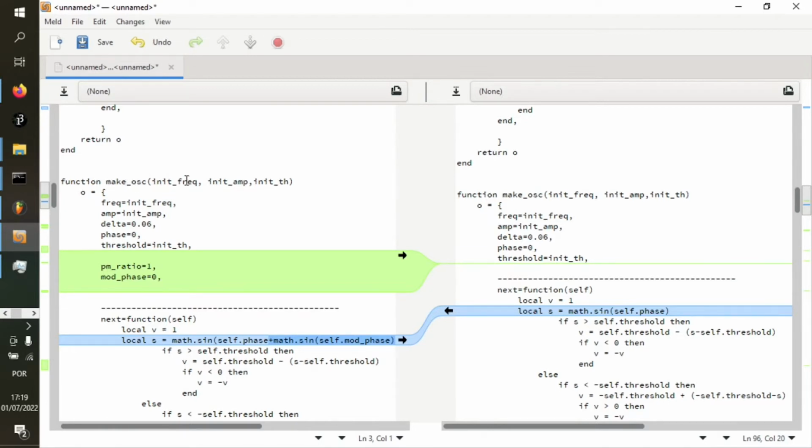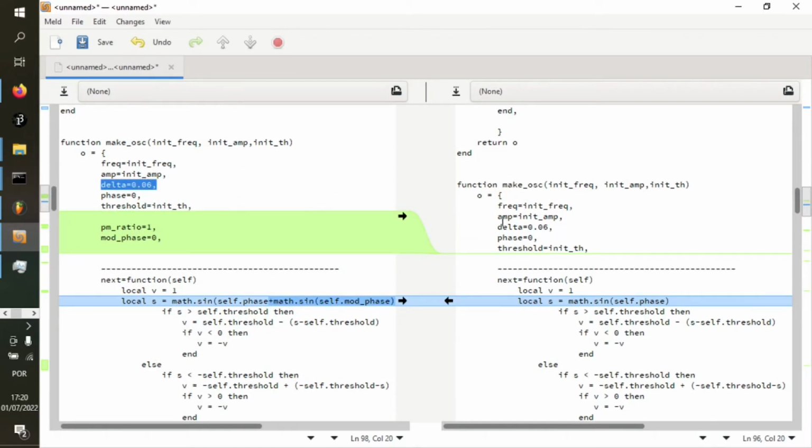So the first big difference is here when we come to this make oscillator function. And remember, the oscillator's got things like the frequency, the amplitude, it's got this delta. Now, this delta is very important. The delta is the step increment. Every time we step through building up our wave, every time we step through the sine wave, we increment the angle by this variable delta. That's the step increment of the phase that we're doing. Now, that was in the previous one, but now you're going to see how we change that.